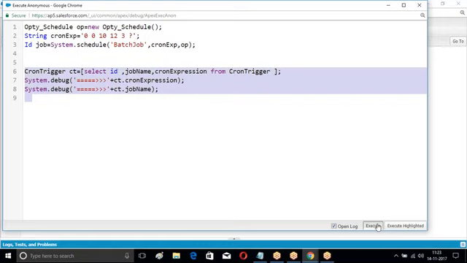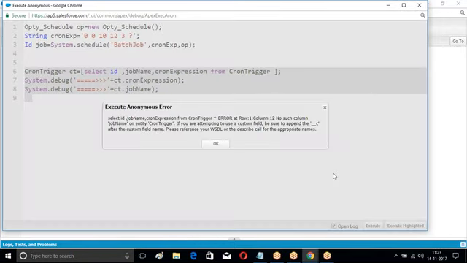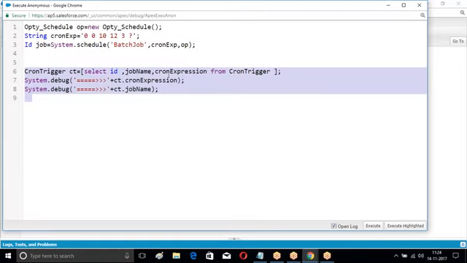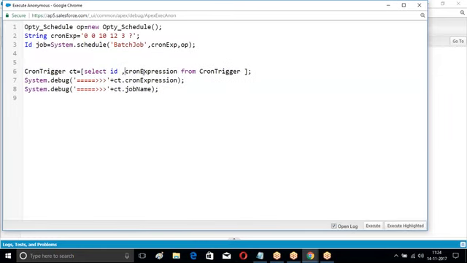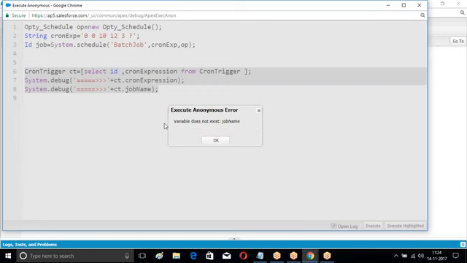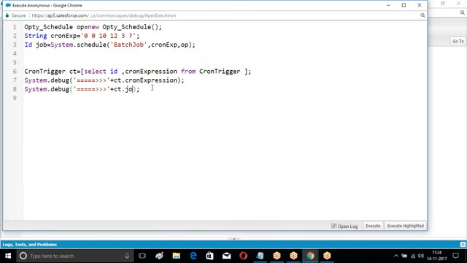Let me run this. What was this cron expression? Error, what is that? Cron trigger. Maybe it's not there. I guess there's a mistake with the cron expression only. Let me write it. The variable job name, I have to remove it. So I'll give an ID for this. So I can write a sample query on the cron trigger.